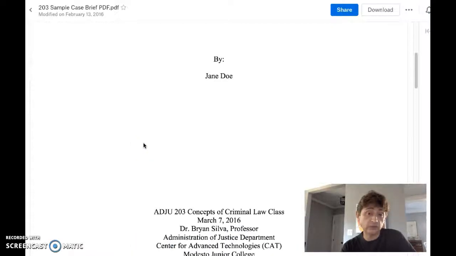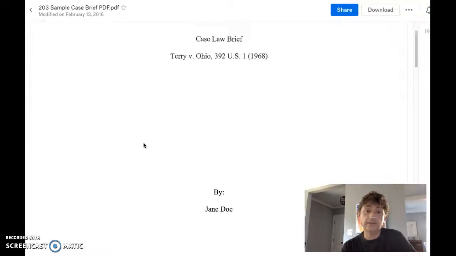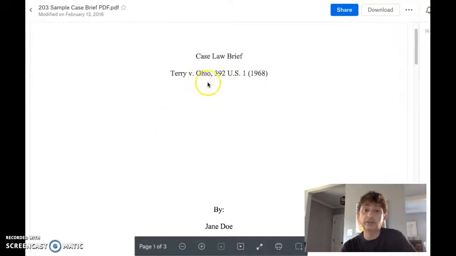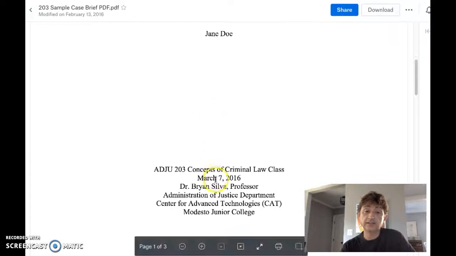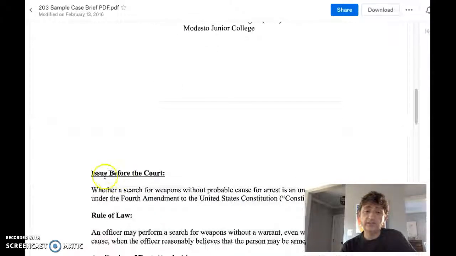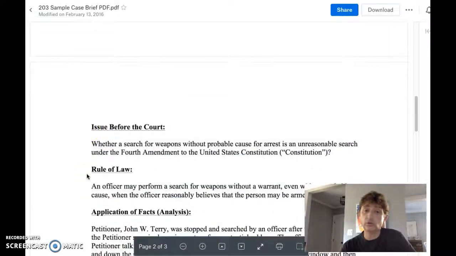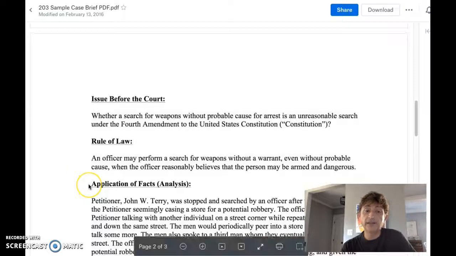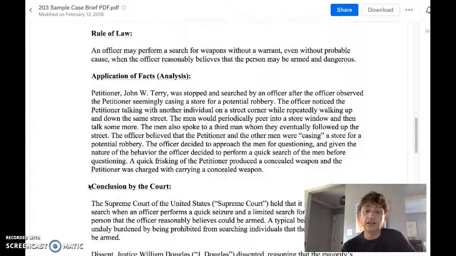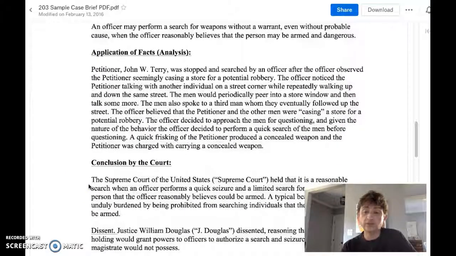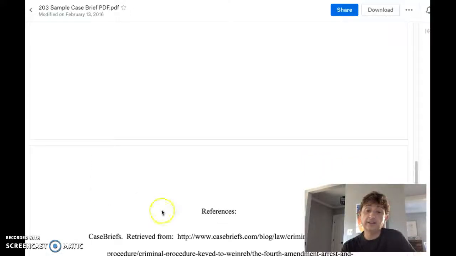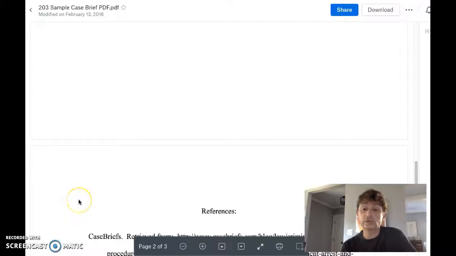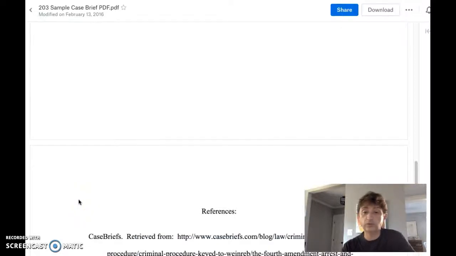The only difference will be your name is going to be different. The very case that you're going to be briefing is going to be different. And obviously the dates that you're going to be submitting, this is going to be different. But everything else, the headings, issue before the court, rule of law, application of facts, and the conclusion by the courts will all be the same on yours. And then again, I want to see references. Where did you find this information from? Where did you obtain it?